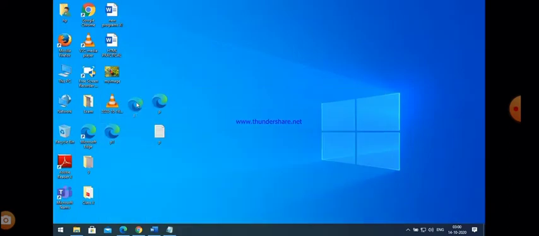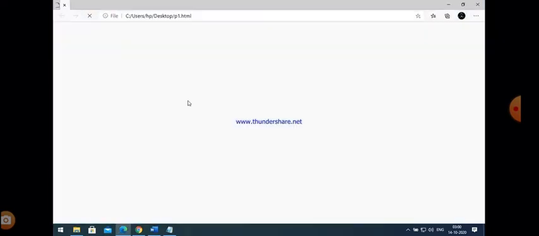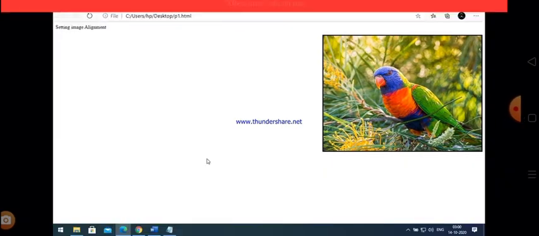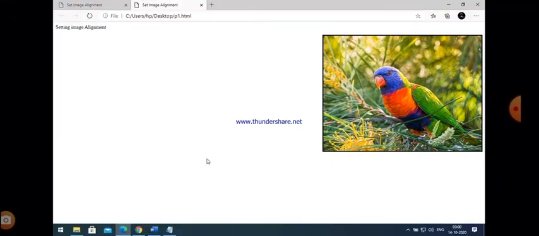Now you can easily see here that is the executable code. I just give another name, p1. Now that is our image. You can easily see here that is an image of a parrot, and right alignment is also there.